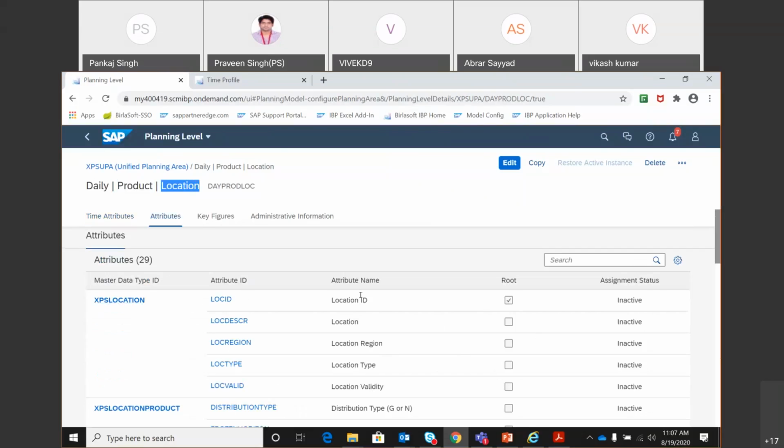If I say my location ID is, for example, Chennai, but Chennai belongs to South India. In the South India location region, we also have Bangalore. So what will happen if you want to see the forecast for South India? It will take Chennai and Bangalore data, club it and show you. It will only be able to do that if you have this location region as one of the non-root attributes in this planning level. But if this planning level did not have the attribute location region, then we would not be able to aggregate my data for South India. We will always be able to see the values only for the Bangalore or Chennai location.